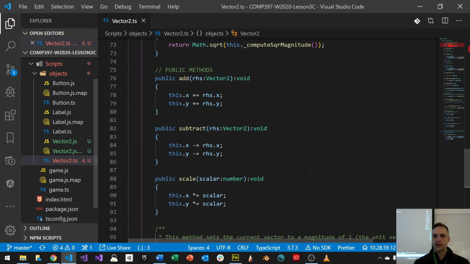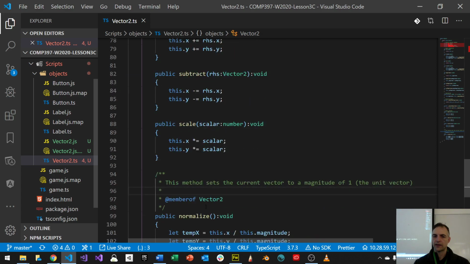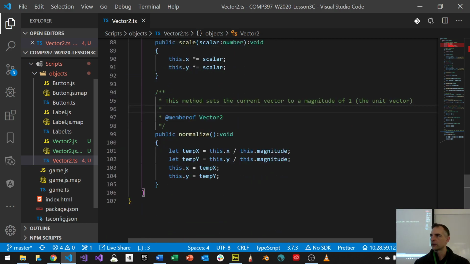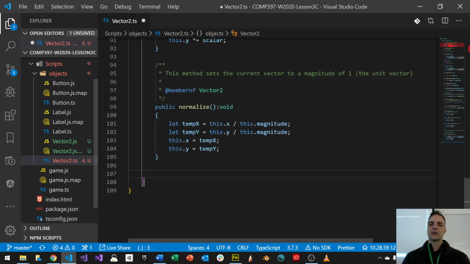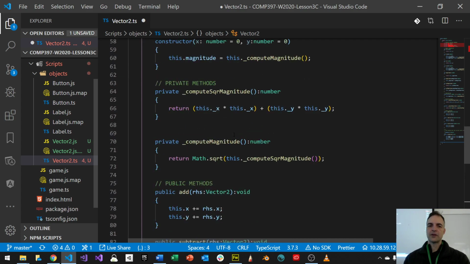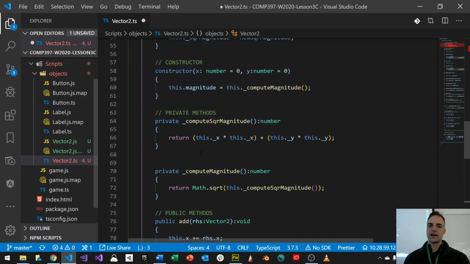All right, cool. So I have a couple methods: add, subtract, scale, and normalize, which is super important. This one here, super, super important. Now I want to create some public static methods, helper methods, so that I can do other things with vectors. Don't panic, guys. It's going to get easier. Trust me.